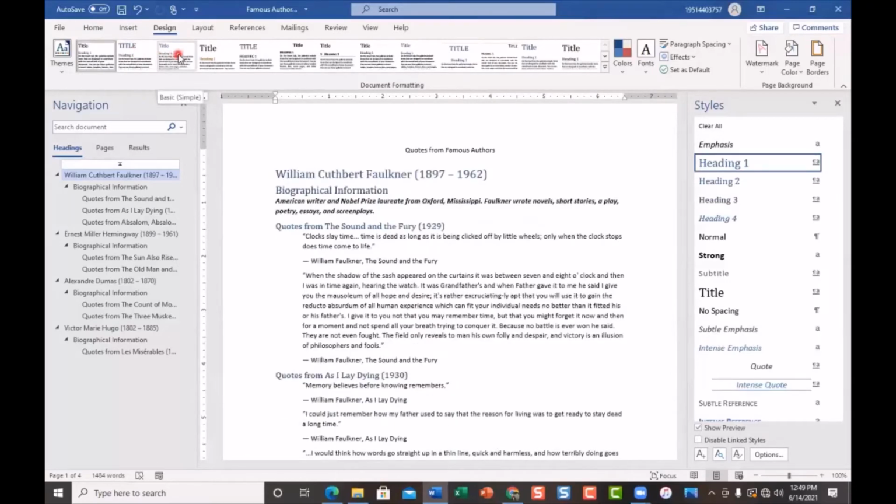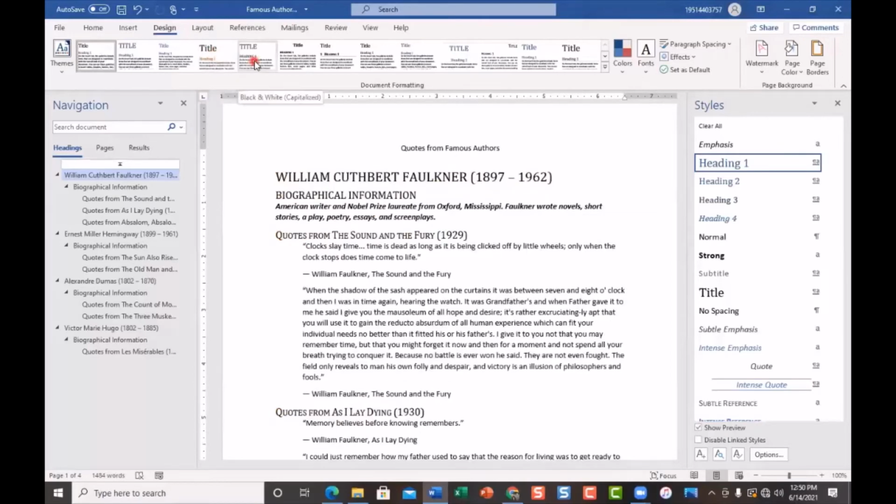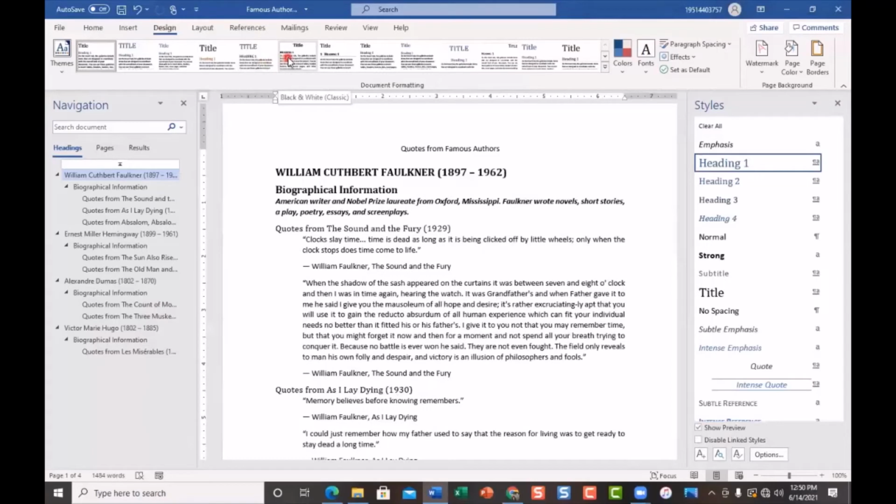And of course, here's the next one. It's called basic simple. And as you can see, as I start to hover over these, the style sets are changing. Not only the heading 1s, 2s, and 3s, it's changing just about everything that we see. So if I were to click on this and set it, you would see that all the quotes now are spaced out a little bit differently. You can see the distance between the biographical information and the quotes are different right now. And so each one of these we can hover over, and the style set's going to be totally different.